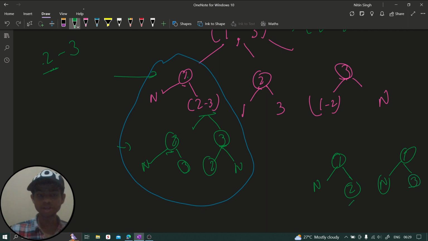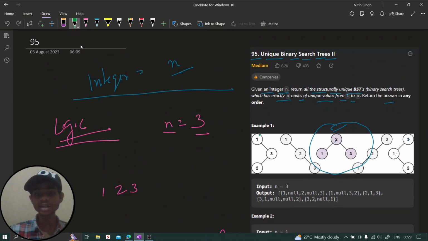After that, from 2 we got 3 only. Here is null, here is 3, and here we got null, right? And here we got 2, here we got null. So we got 2 binary search trees from one root node. And in the example, if we focus here, we have 2 binary trees with the root node 1. So that means we have covered 3 diagrams, making sense, right? So we have covered 3 diagrams.